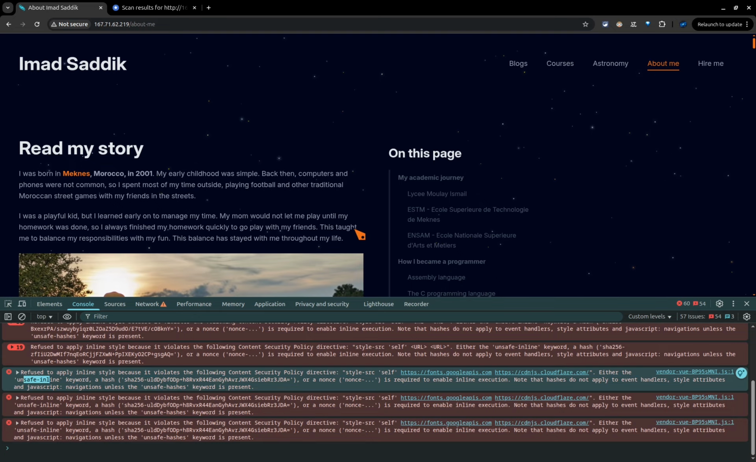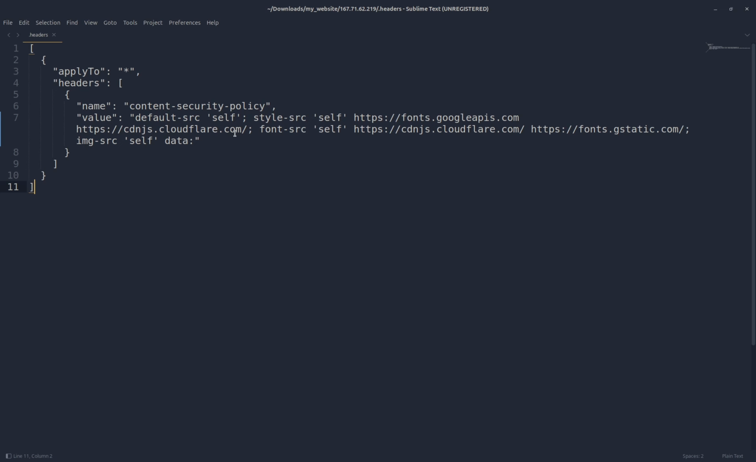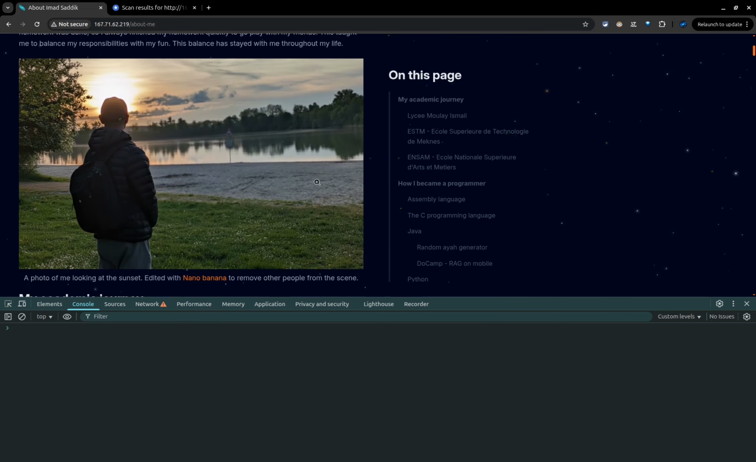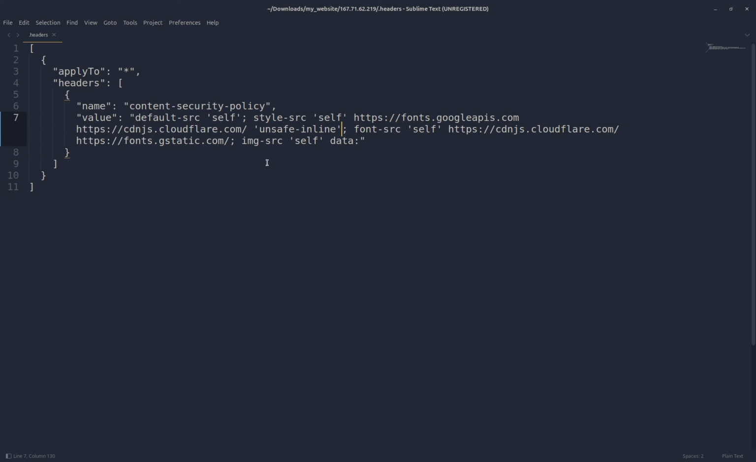Let's go back to Sublime Text. I want you to find style source. Do we have, yes, we have style source. So we have self, fonts.google, and here. I will add a space at the end because here they say that we are using inline styles, but this is blocked by default. So we need to add unsafe inline. Let's save it first and let's reload the page. Okay, we have 0 errors. Great. But this is unsafe.